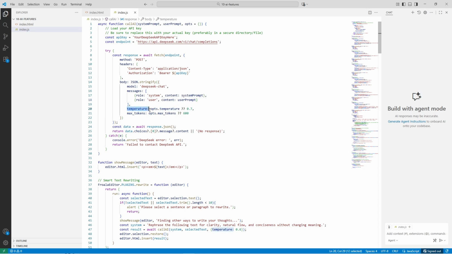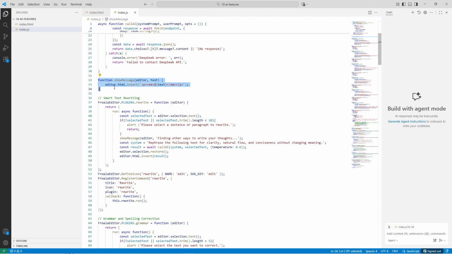We also have the temperature of the model. So we configure this in a way that you'll be able to pick your own temperature when calling this function. When it's empty, it will default to 0.7. The max tokens parameter deals with the length of the response. If you want generally longer responses, you increase the max tokens, but it could also increase the charges. The show message function will just insert DeepSeek's response into the editor.